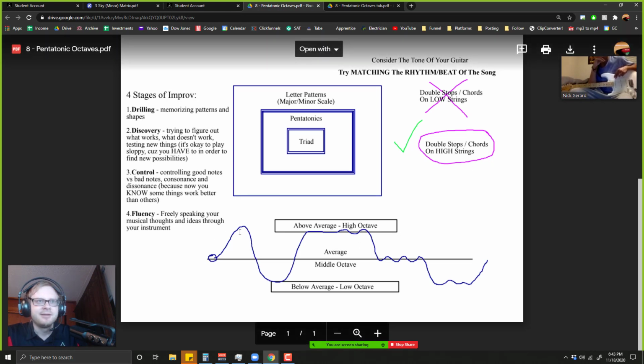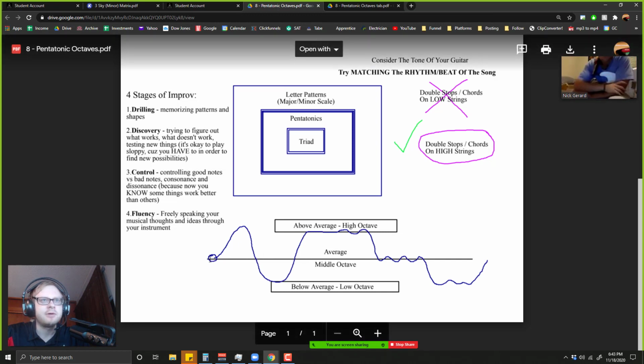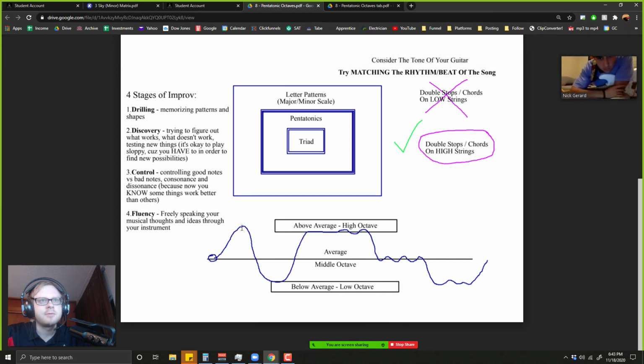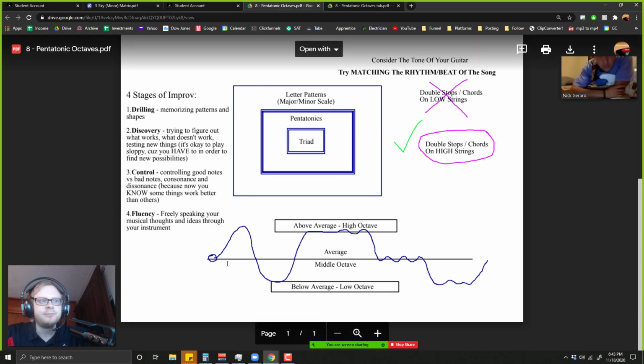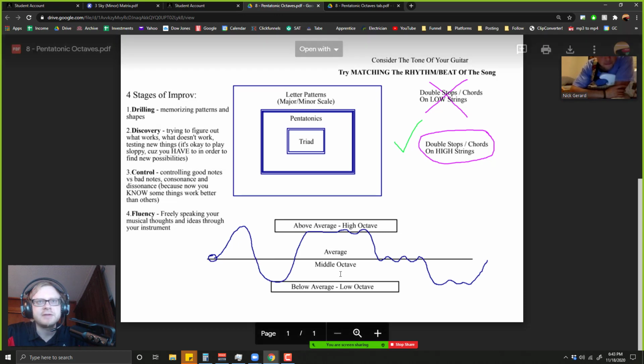The final diagram here is about the octaves that you're using. You might start on the low octave or middle octave, go up to the high octave, come back down to the low, go up to the high, stay there for a while, come back to mid, go back to low, and go back up. Think of the middle octave as your average, and your low octave as below average. So I tend to start in the middle octave because it's the average location.